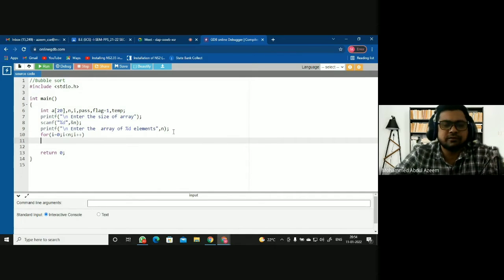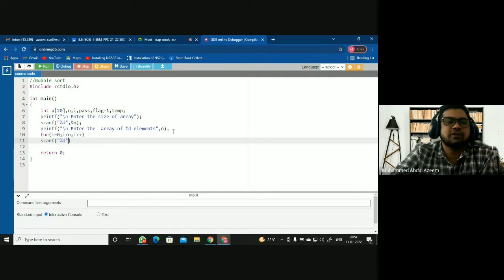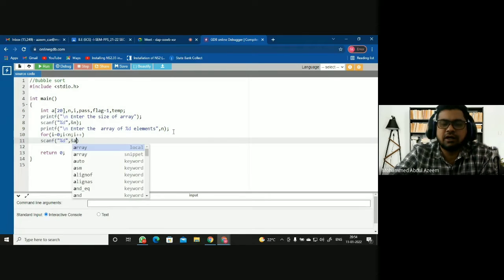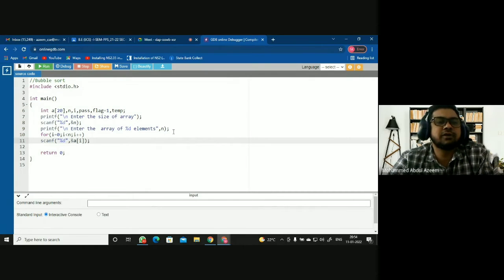Okay, then I need a scanf function with which I'm going to read the array elements, %d inside the double quote, since I'm reading integer values. After the double quote, comma, you need to give the array into which you want to read the elements, ampersand a of i. Okay. So you are reading the array elements here.